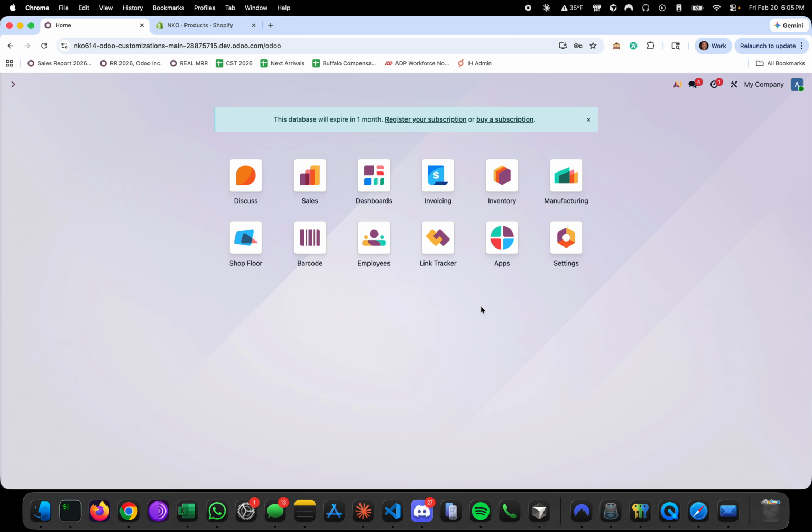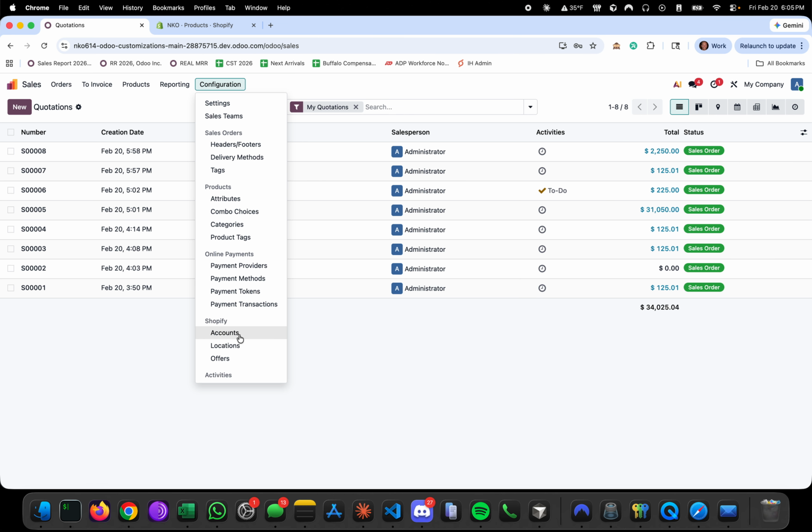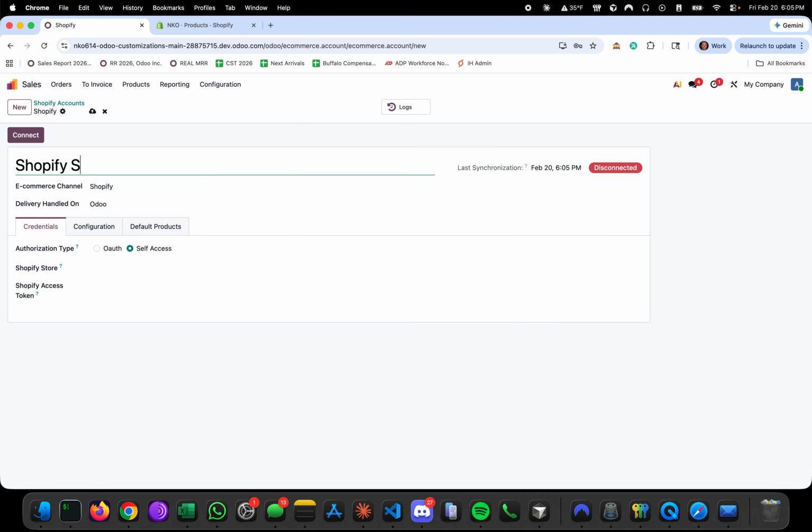The way that you're going to use this is you just go to the sales configuration, and you go here to Shopify accounts, and you can see here I have 2 stores configured, right? To create a store, you can do Shopify Store 3. You can choose your e-commerce channel, which in this case is Shopify.